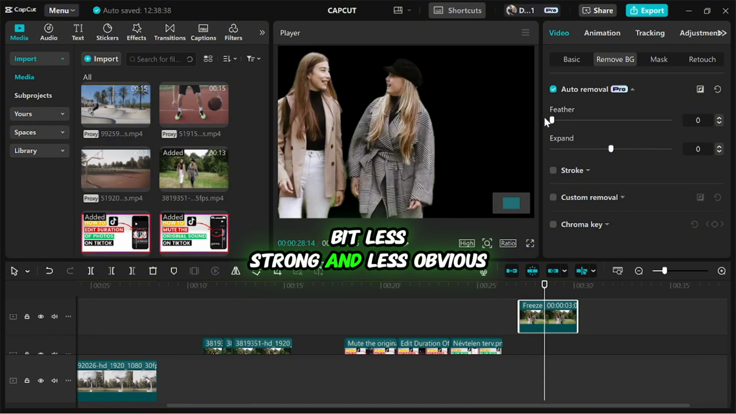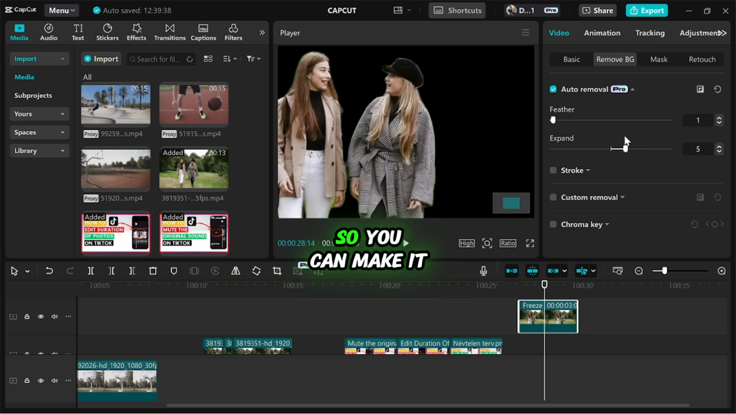and less obvious. If you put in another background to the photo, it's gonna be less obvious if you use the feather. You can also expand the mask so you can make it a bit more accurate with those. You can also change it with the arrows so it's less sensitive this way.